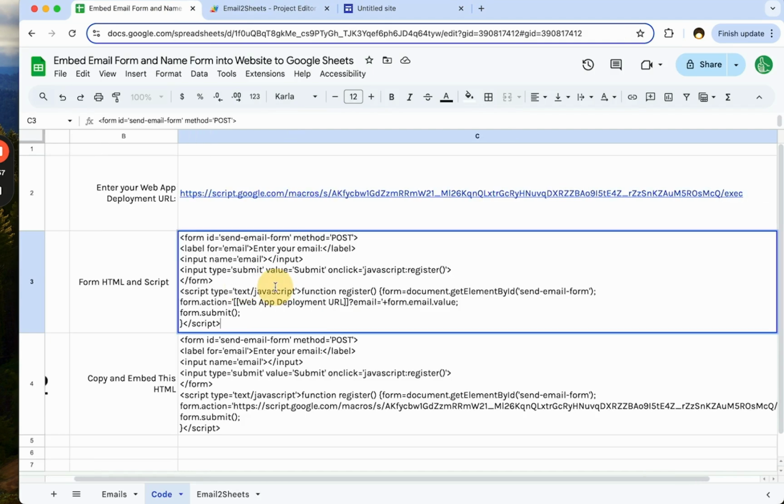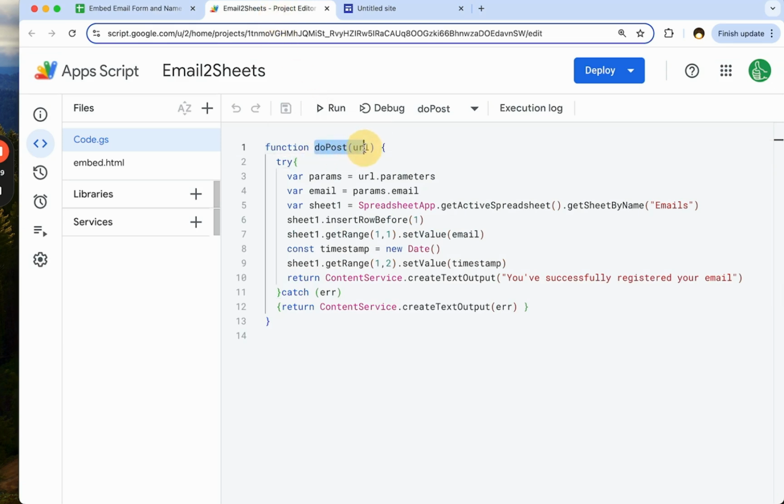Basically, we have this HTML that we embed onto the site. And we're going to create a web app deployment URL from AppScript that's essentially going to do this doPost. It's going to take in a URL that it gets sent, and it's going to parse it for the parameters of email. Now, a member has asked, hey, how do you add more parameters? How do you add a name here? And so that's what we're going to do in this video.